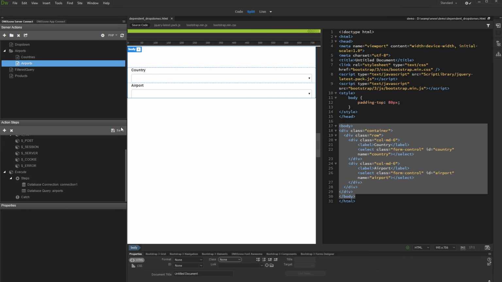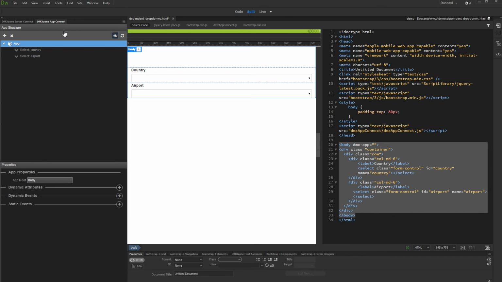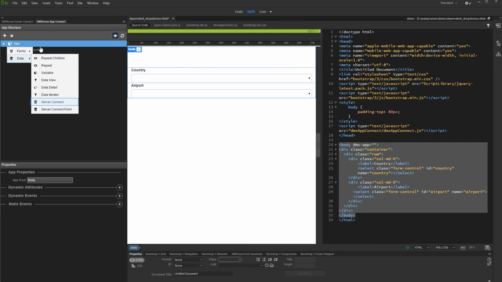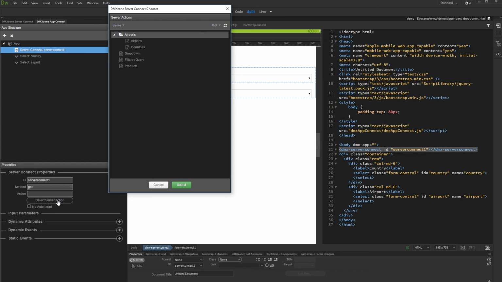Now, as our server actions are ready, let's bind the data to the dropdowns. Open the App Connect panel, and click Add App Connect to this page. You can see our dropdowns, which appear in the App Structure panel. Right-click App. Under Data, select Server Connect, and click the Select Server Action button. We select the server action, which we created for the first dropdown. Click Select.